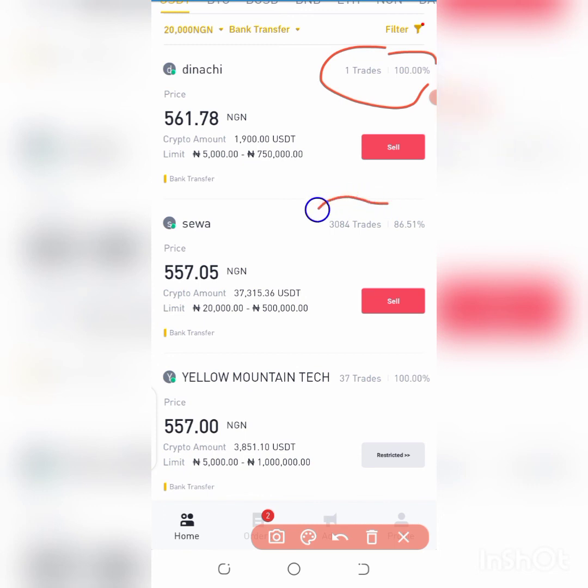We can see this person has 3,084 trades and he has been able to complete 6% of his trade. So we need to consider that we don't want to trade with anyone that's having less than 80%, and we know that 80% is a pass mark. So with 80% and above, we can deal with them. So that's how you sell.